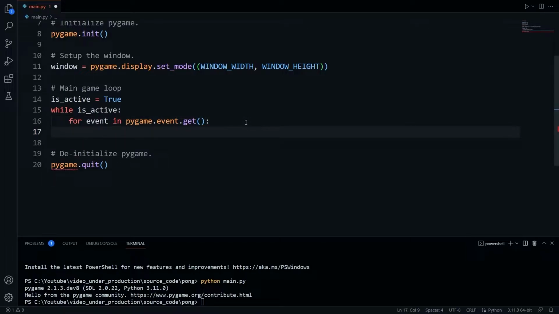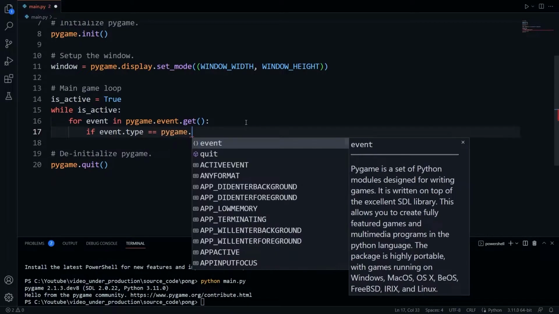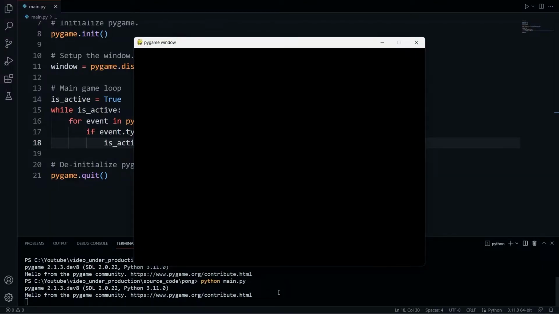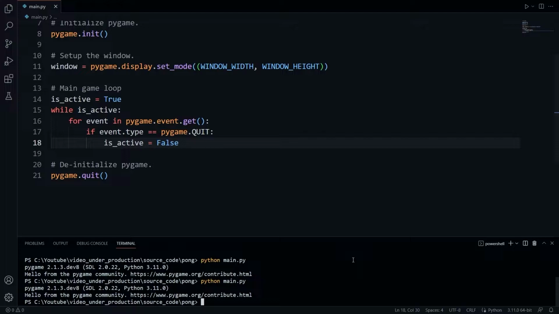Now here we'll check if the user has pressed the close button on the window. So for that we'll say if event.type is equal to pygame.QUIT event. Notice the QUIT is uppercase here. And if the user has pressed the close button, we'll simply set is_active to False. And doing that will get us out of the game loop. And then this pygame.quit function is going to be called, the effect of which is that our window is going to be closed successfully. Run the program. And voila, now our window is not closing automatically. Let's try to close it by pressing the close button. Cool, the window closes successfully.